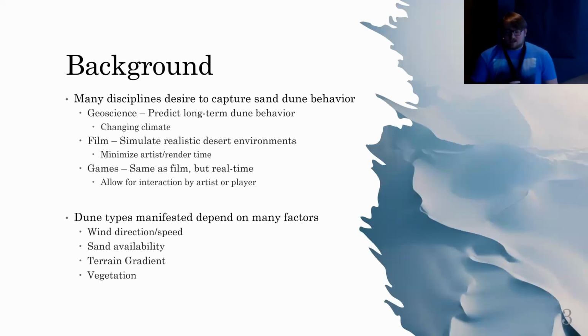Film is a different area that comes to mind. They want to simulate realistic desert environments. Timely, we had Dune released last year, and the trailer for the second one just dropped, so that's very interesting. For this, those industries want to minimize the amount of artist time and in general render time. So maybe we can have an artist come in and simulate the evolution of terrain using a physical model like ours, and then pick the parts that look nice and things like that.